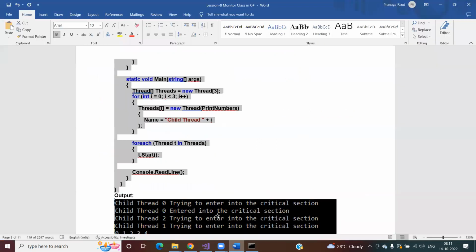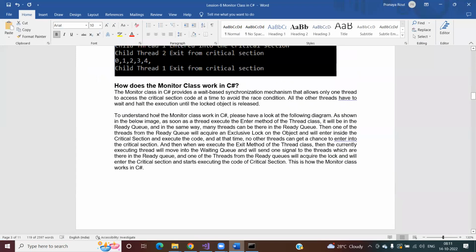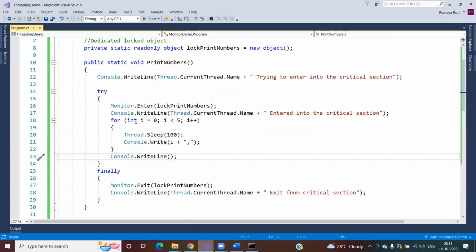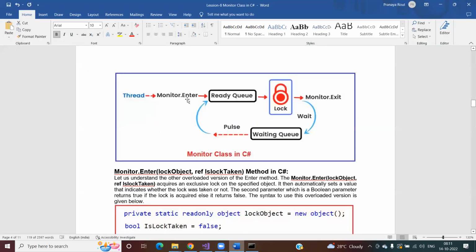So this is what you need to understand. Then how does the Monitor class work in C#? To understand this, you need to understand these things. Whenever the Monitor.Enter method is invoked, that is what I'm going to clarify about your doubt, the thread will be there in the ready queue.